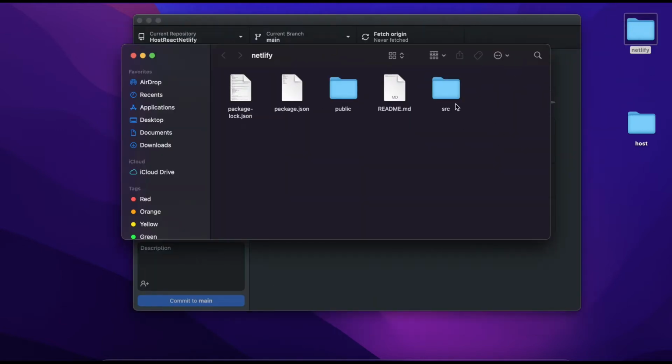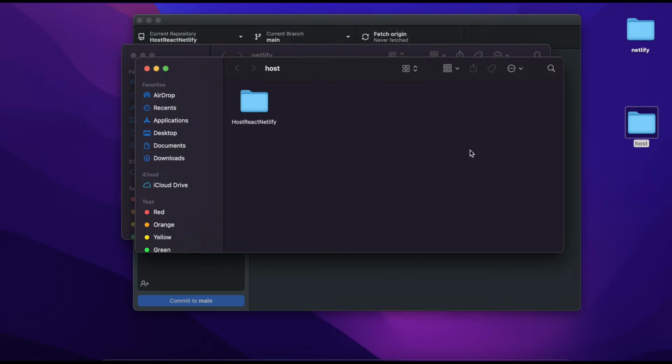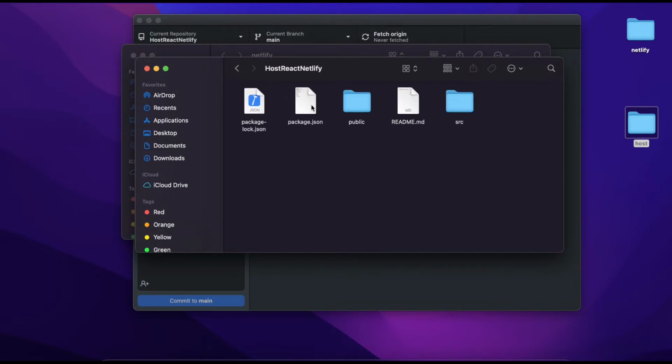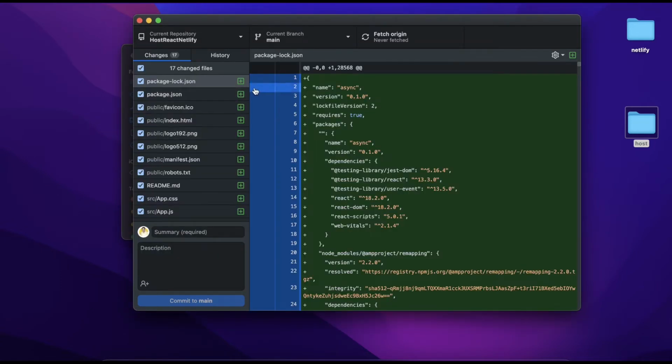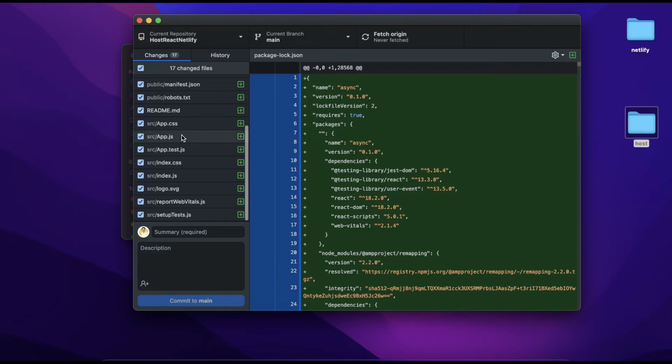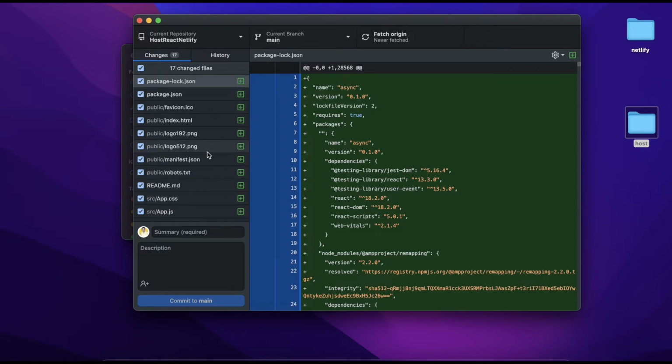So this is the React project that we built in our previous video. I'll just copy this code, and paste it on this folder here. So now it's here. Now if I open my GitHub Desktop, it is showing me that there are some new changes here, that I've added these files.